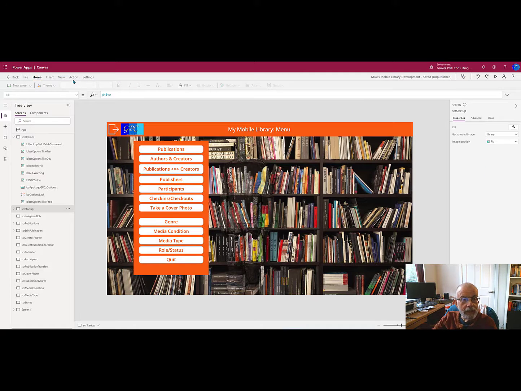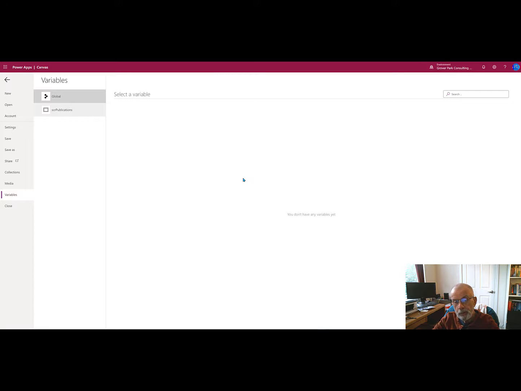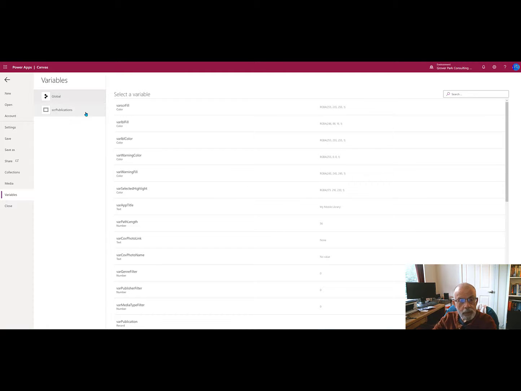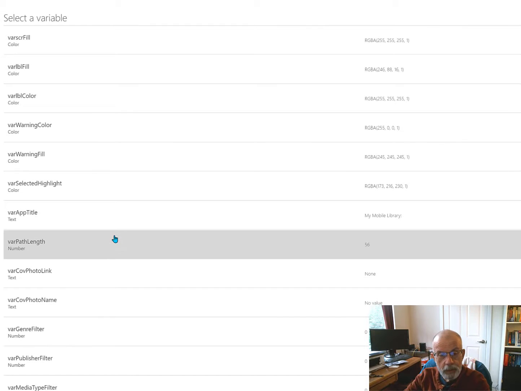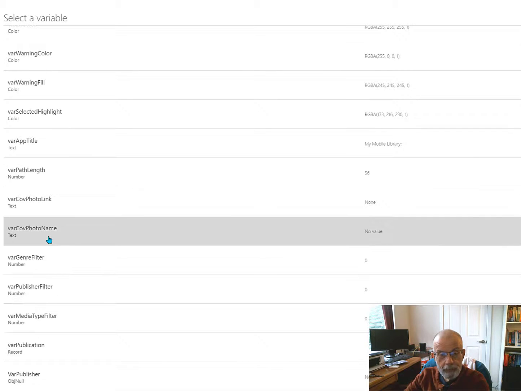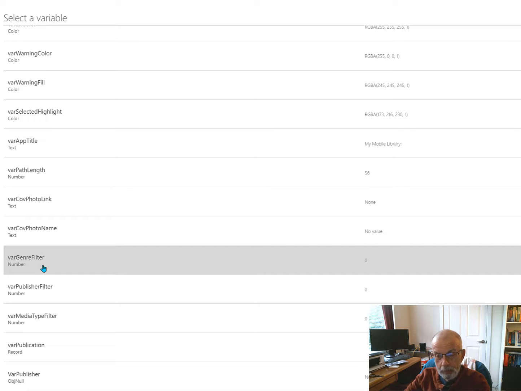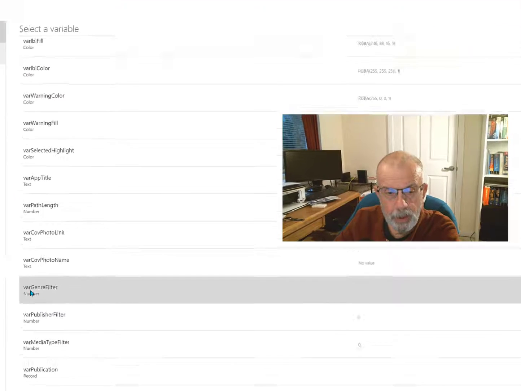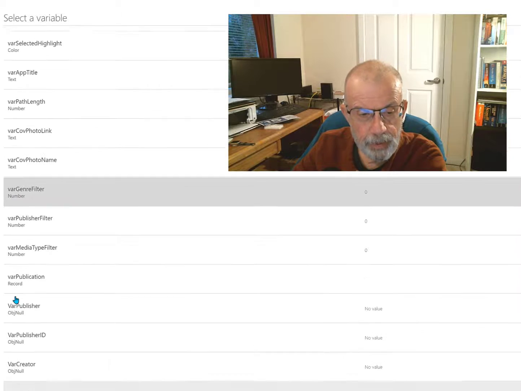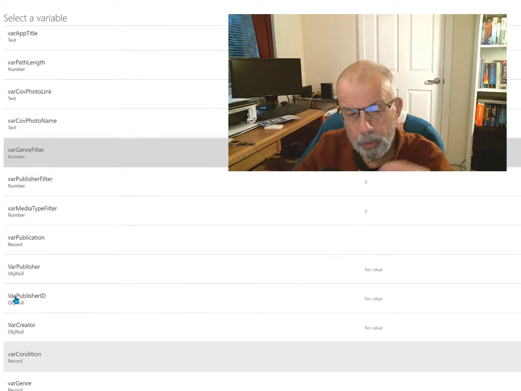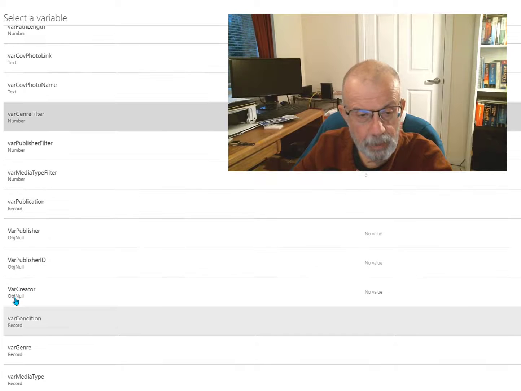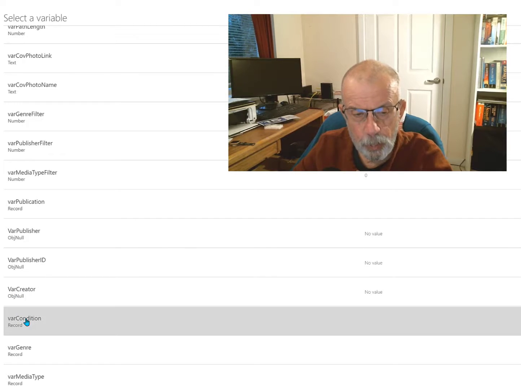Let's start by looking at the variables. As I mentioned in a prior video, we can use the View option on the menu to see the current values of all the variables in our application. The ones that we're mostly concerned about today are going to be those that refer to the lookup fields in our publications table. Let's scroll down through our list here and find the variables we set for the 4 lookup fields in our table. I believe varCondition is the one that we used in our previous session, so let's look at that.